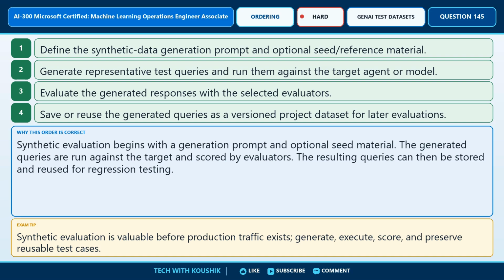The reasoning is as follows. Synthetic evaluation begins with a generation prompt and optional seed material. The generated queries are run against the target and scored by evaluators. The resulting queries can then be stored and reused for regression testing. The key takeaway is synthetic evaluation is valuable before production traffic exists. Generate, execute, score, and preserve reusable test cases.